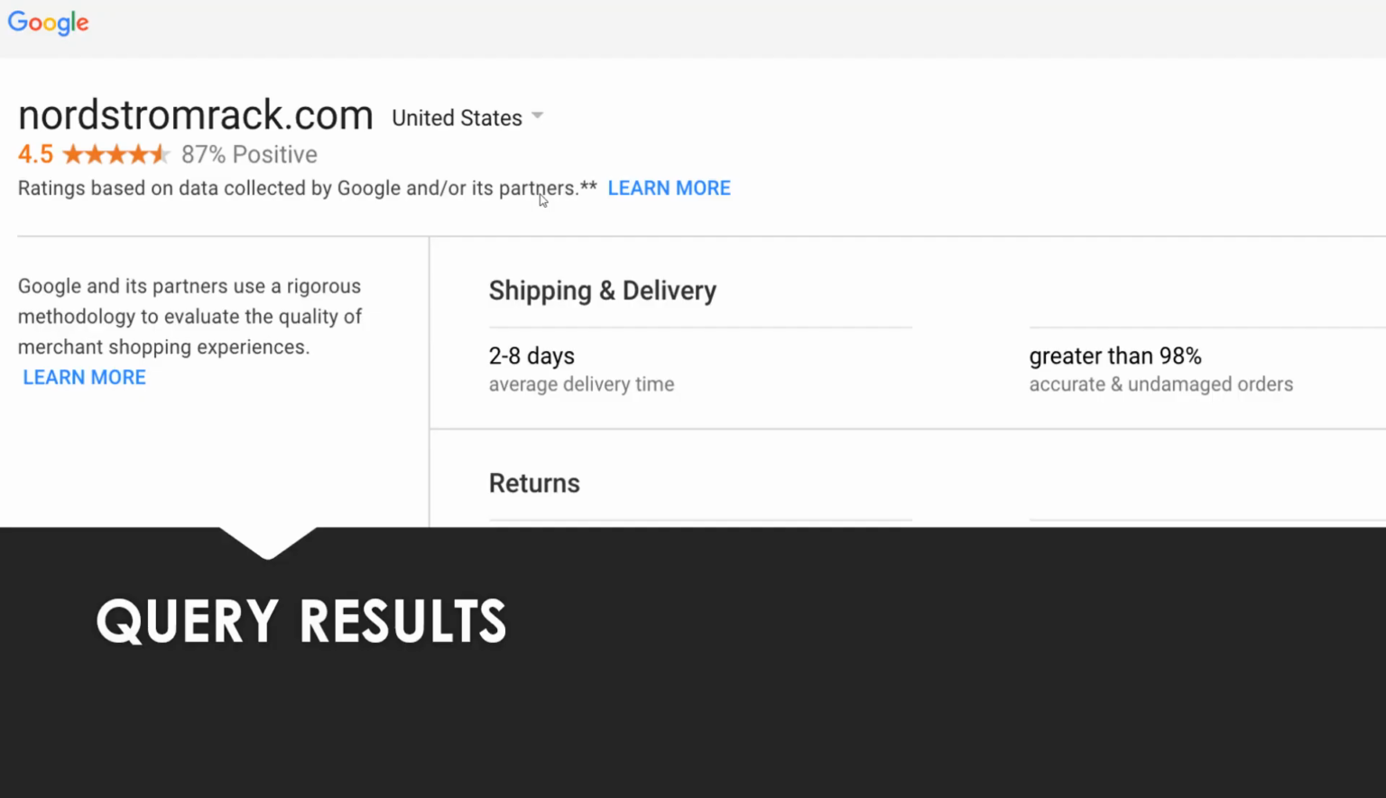When you type in Nordstrom Rack into that query, it brings you to a page that looks like this. You can see that they have 4.5 stars, 87% is positive, and then it gives some other information about shipping and delivery and that sort of thing. If your business does not have Google seller ratings or isn't eligible for them, or Google just doesn't see enough volume coming through, the page will effectively be blank when you go to this website.